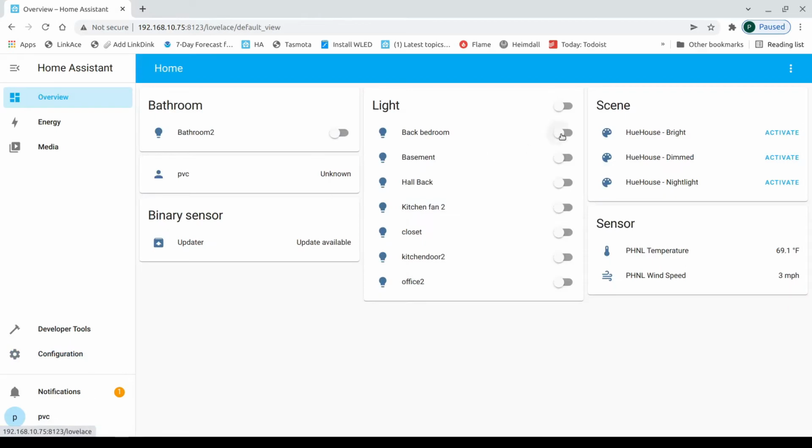Everything on your Lovelace dashboard is an entity. Some entities give you direct control, such as on or off for lights. Other entities will only display information, such as a sensor reading. We have no control over what the temperature is outside.